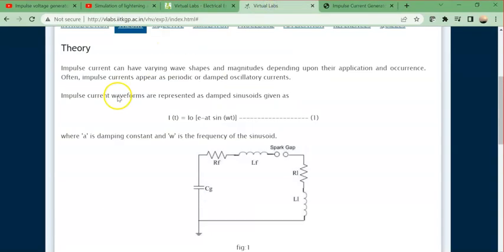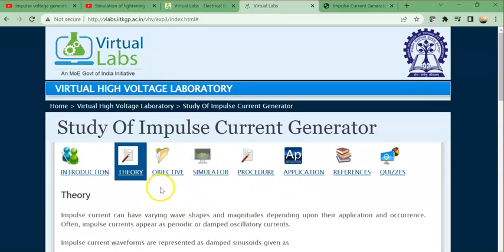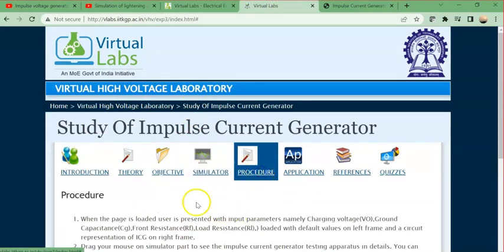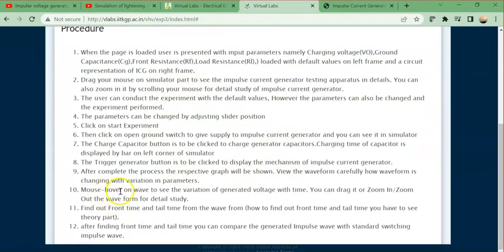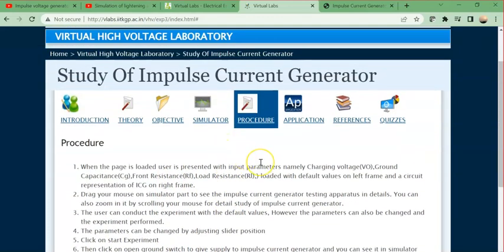Now, if you are interested, read the theory, the objective, and the procedure. The procedure is given here. If you are not understanding what I am telling, how to drag the mouse, how to zoom in and zoom out on a component, how to charge, you read it. And there is also a demonstration video by the students of the year before last. That also I will show you. That link I have already posted on the WhatsApp group. You can go through their demonstration videos also.